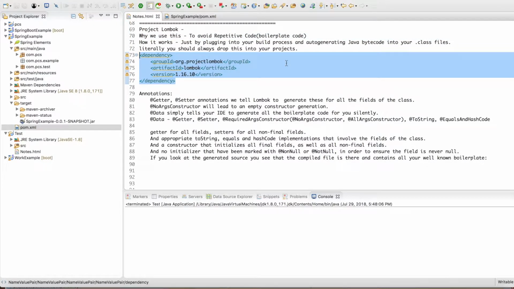So how does it work? Just by plugging into your build process and auto generating Java bytecode into your .class files. That means when the compiler converts the Java to .class files, Lombok generates all the boilerplate code in those .class files. Okay, so we will see practically how it does that and where we can see those repetitive codes.